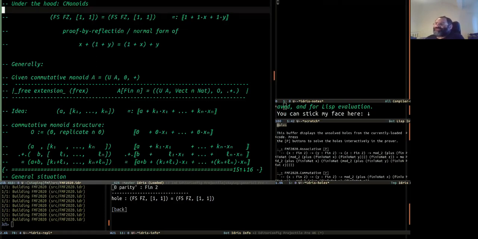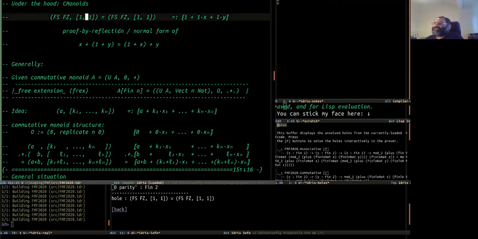Okay, so what happens under the hood? Frex is looking for a proof that 1,11 is equal to 1,11. Both the left-hand side and the right-hand side are a concrete representation of a polynomial involving two variables, x and y. In this case, the polynomial is 1 plus 1 times x plus 1 times y.